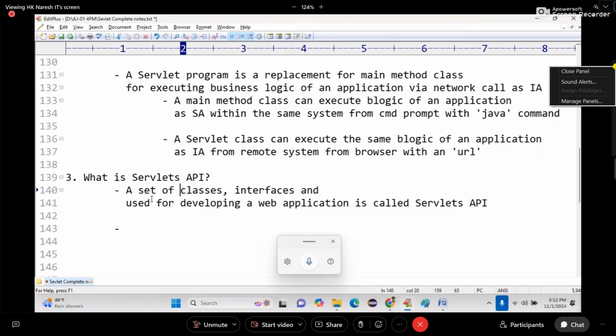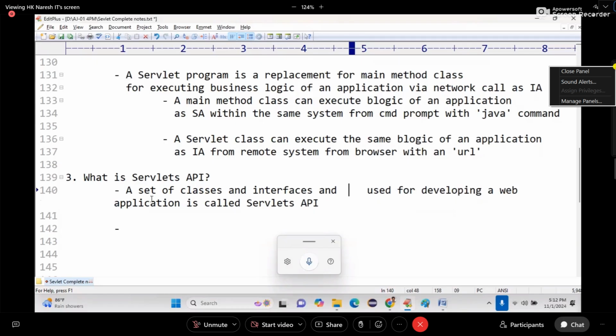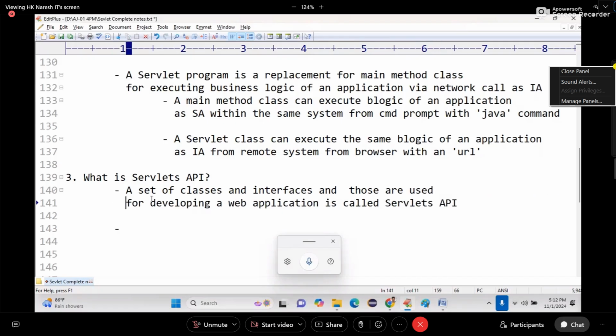Write down like this: set of classes and interfaces that are used for developing a web application is called Servlet's API. It's good, you can remember it for a lifetime, okay.